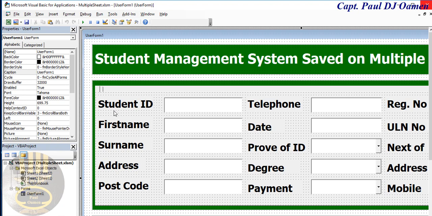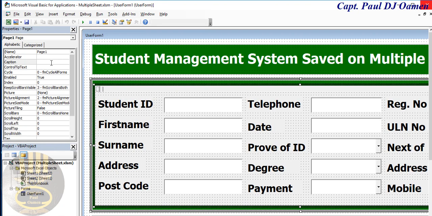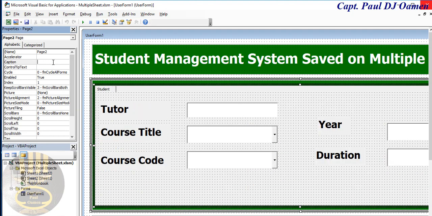So let's select this one. You see the one with the student, this very one. So right here, the caption, I'm going to change that to student. And the second one, I'm going to come down here and let's change that to tutor. There we go. Right.